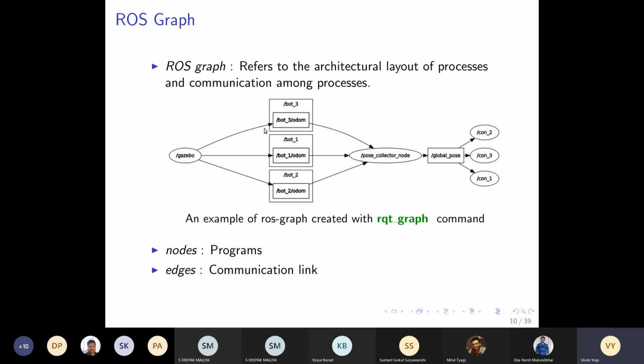Just like a graph, a ROS package or a ROS project, when it is being executed, we call the layout of this process and the communication a ROS graph. So this term ROS graph is basically what we get once our project is running. ROS graph is essentially a graph depicting the processes and the communication that is happening.